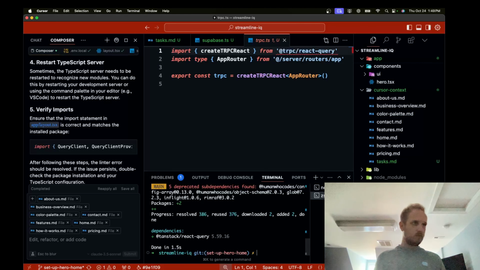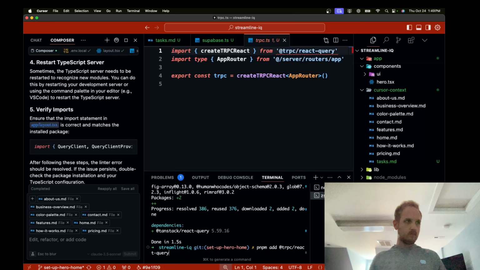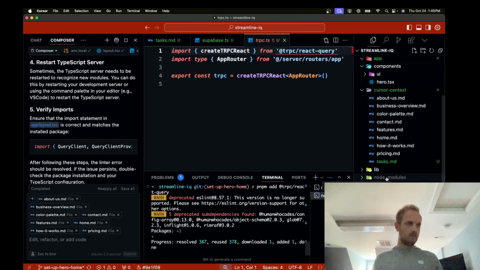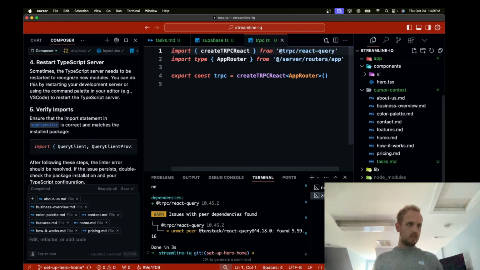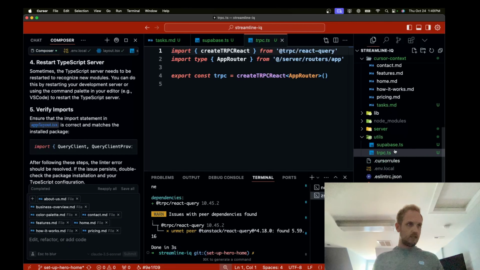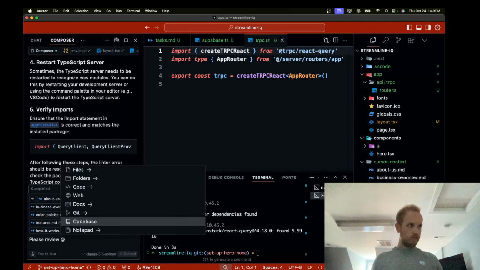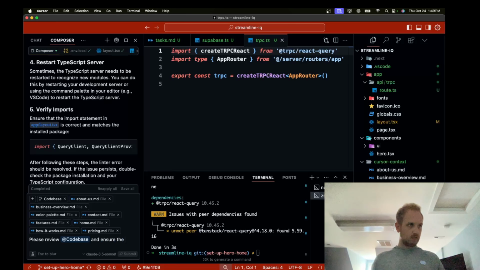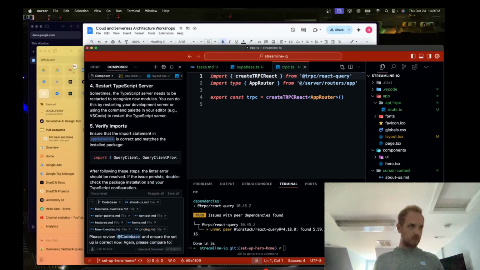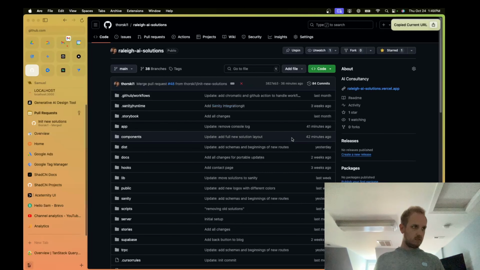Okay, I need to add tRPC React Query. All right, good there. And let's just take a look. So let's have it, please review @codebase and ensure the setup is correct now. Again, please compare to, specifically, I need some stuff from here.